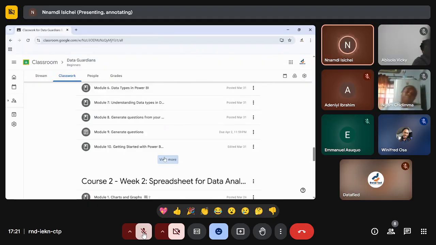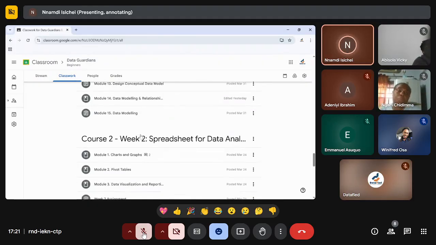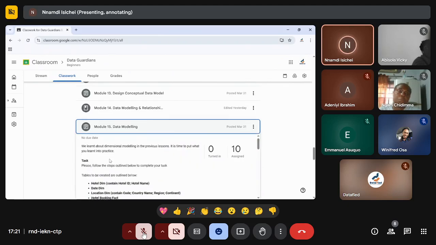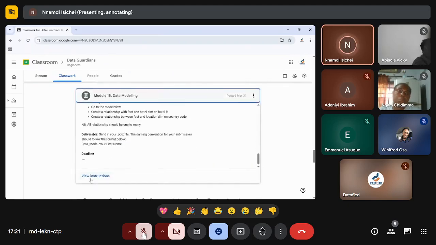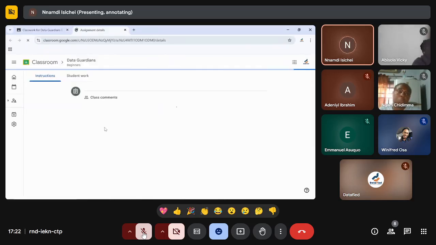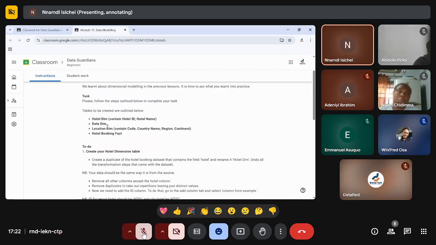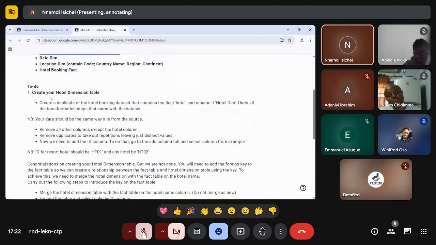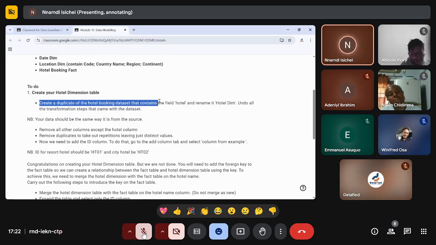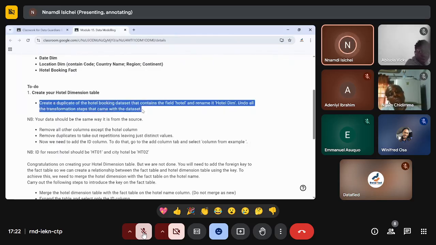Here we are. That is assignment 15. I'm going to view the instruction in a new tab. All right, so we have created the hotel dimension. The instruction says to create your hotel dimension table. Create a duplicate of the hotel data set that contains the field hotel name and rename it to Hotel Dime. Undo all the transformation steps that came with the data set.